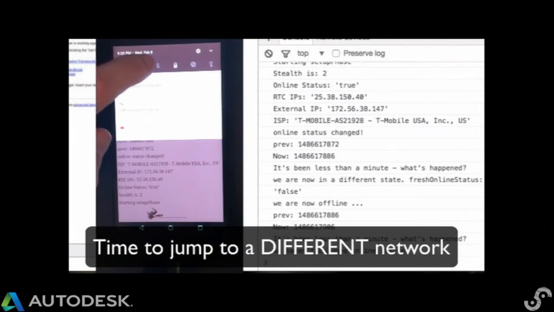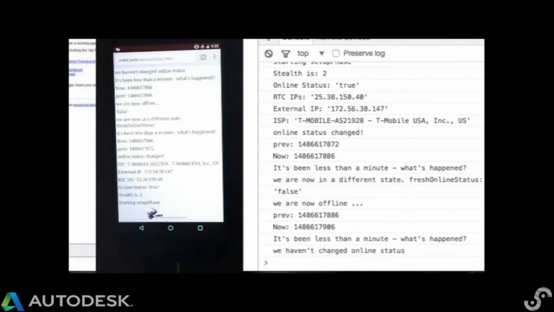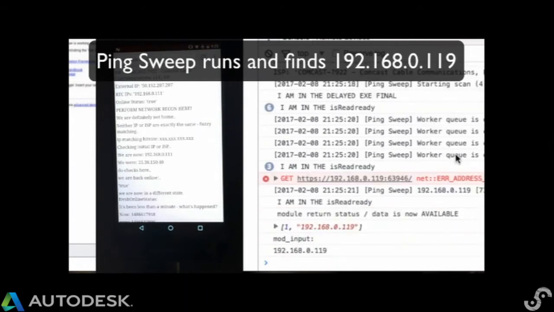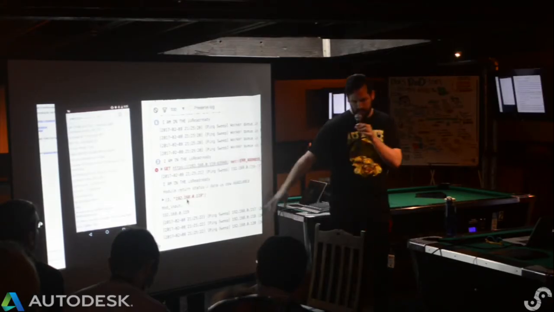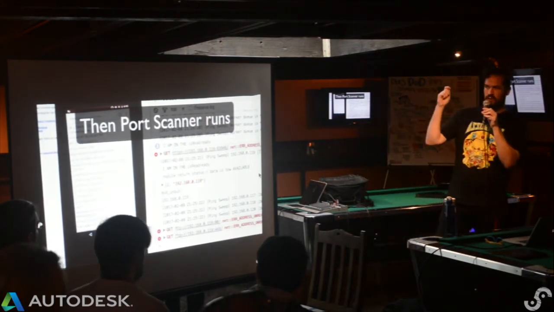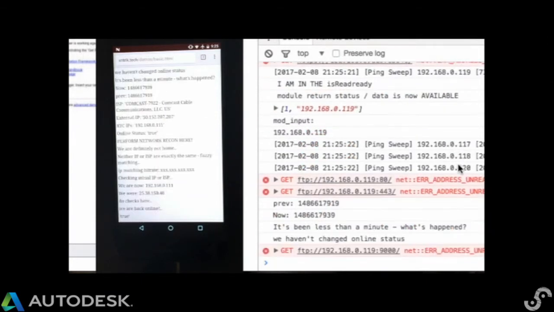So now if the phone jumps from LTE to a wireless LAN, you'll immediately see the console spit out a bunch of stuff because it'll determine that it's on a different network and it'll immediately start to run the module. The first module is the ping sweep. The ping sweep immediately identifies that there's a server available on 192.168.0.119. And because it's found an active server, it'll also then kick off the port scanner. So it'll try and determine if there are any ports listening on that server as well. And at no time is it talking to Beef. This is just on my wireless LAN.